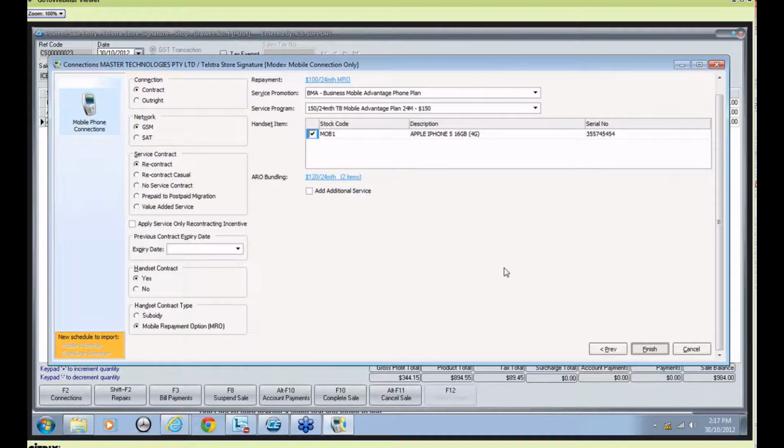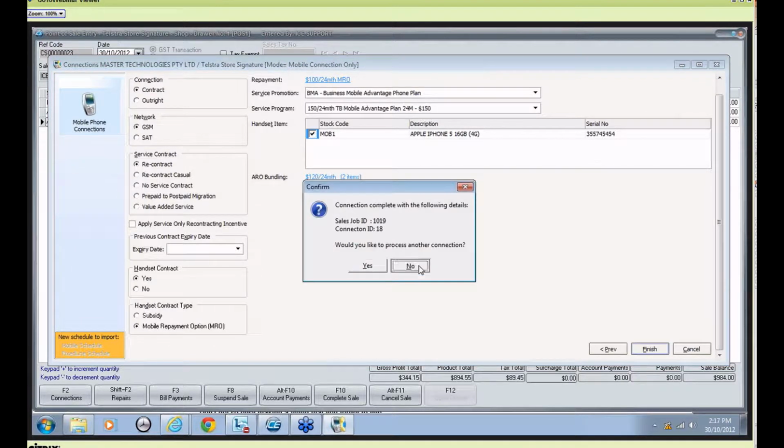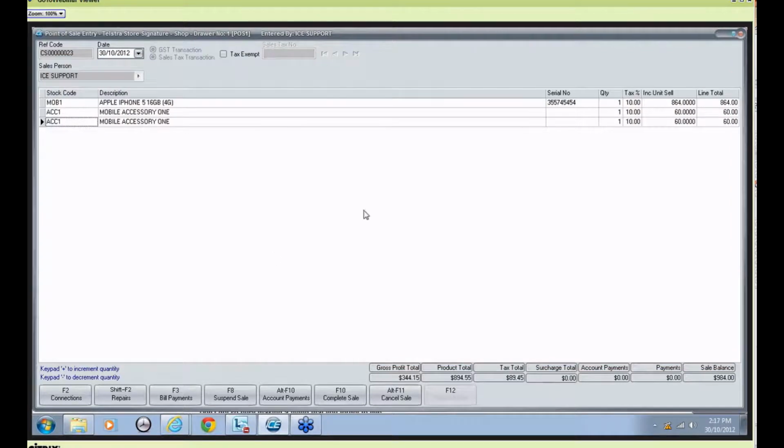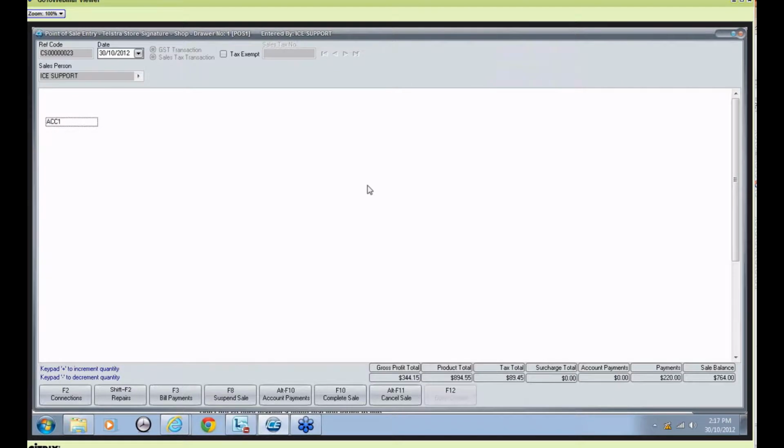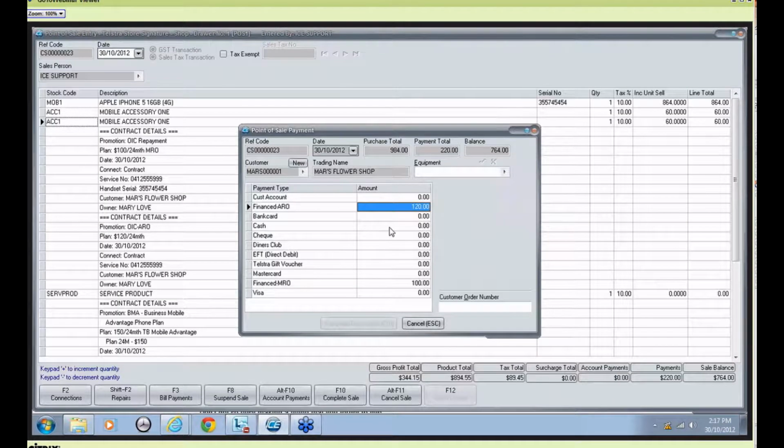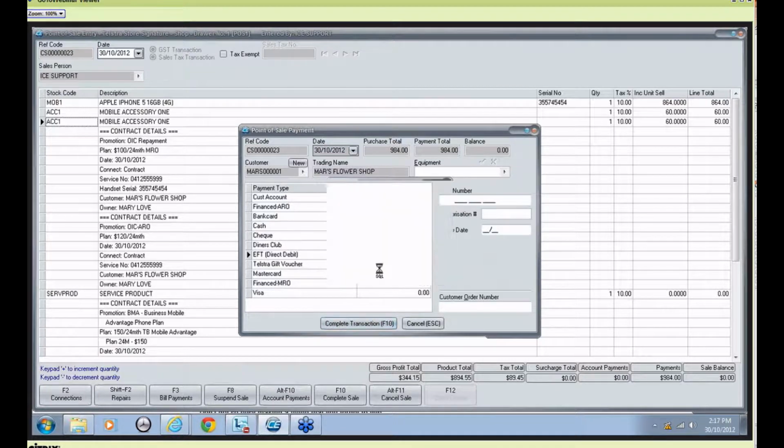In terms of your subsidy, I'll just complete this sale now. So in this particular case, because of my out there choices, I do need a payment from my customer. Complete my sale.